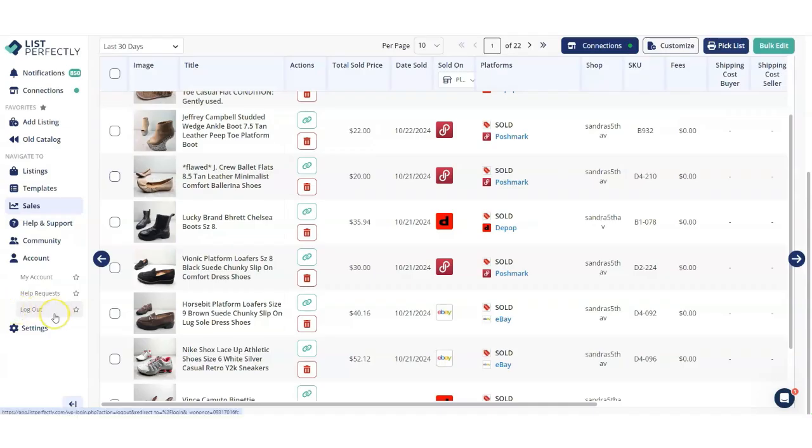And the last option here is for you to log out of List Perfectly, and then it brings us to our last option here on the side menu, which is settings. Here you can mess with settings of the List Perfectly extension or settings of the website.